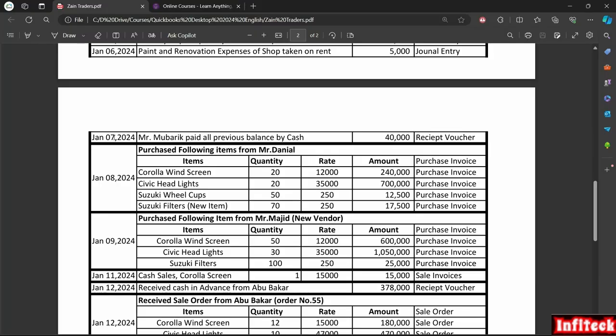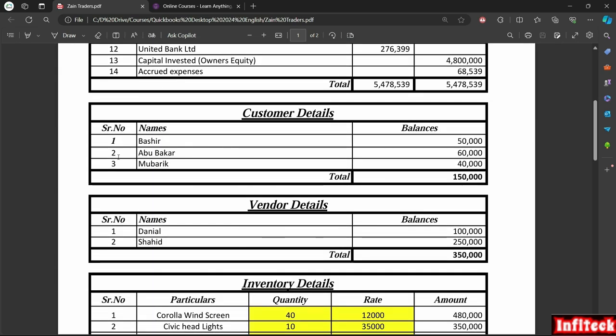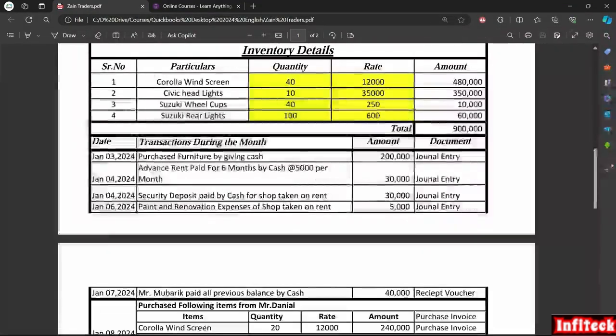Now our next transaction is of 7 January and it says that Mr. Mubarak paid all previous balance by giving us cash, and he has paid us 40,000 in cash. Now who is Mr. Mubarak? He is our customer, and if you check the customer details, we have the Mubarak balance of 40,000.